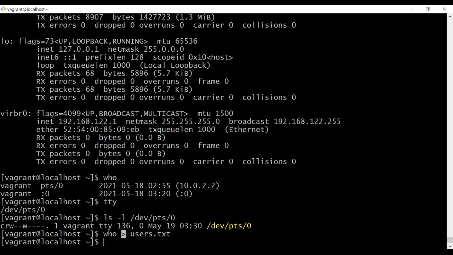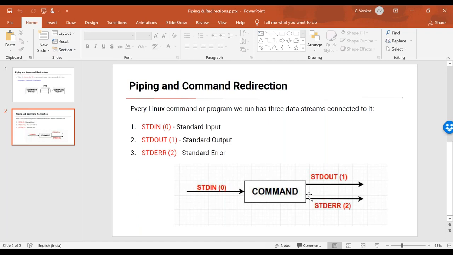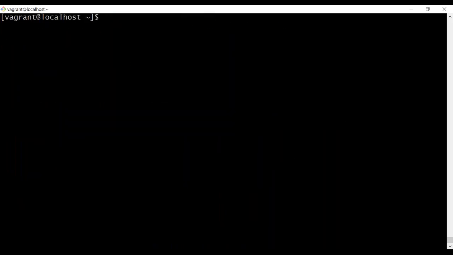But which type of standard output is used here? Is it standard out or standard error? Whenever we are using greater than or double greater than, is it standard out or standard error? Suppose let me run the command. Now I'm running the ls -l command on abc.txt, a file which is not available, and the directory, and users.txt, which we just created.